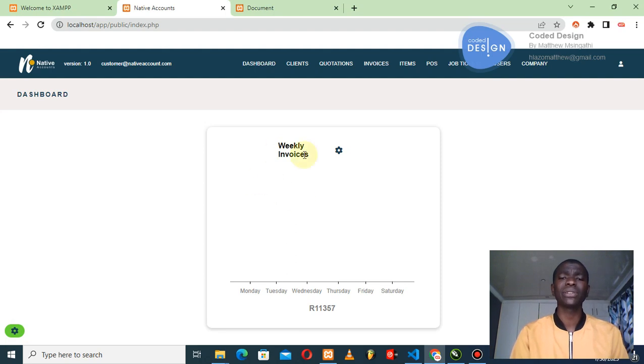Now let's talk about the welcome screen. The welcome screen has got a chart. This is a chart that has got days of the week, Monday to Saturday, and in this chart it shows graphs of the invoices that have been made, the sum total of those graphs, and also the person who was making those invoices.